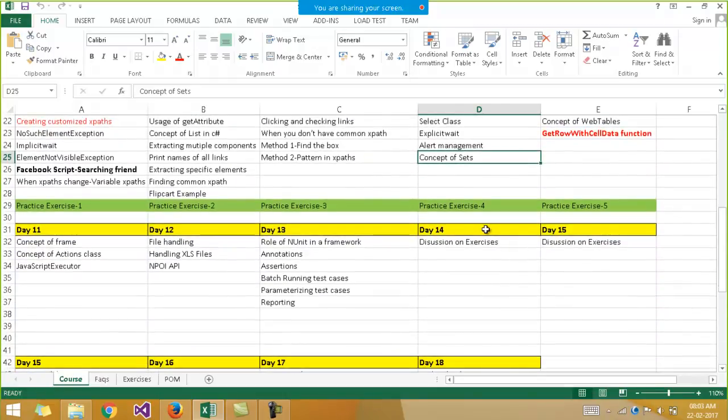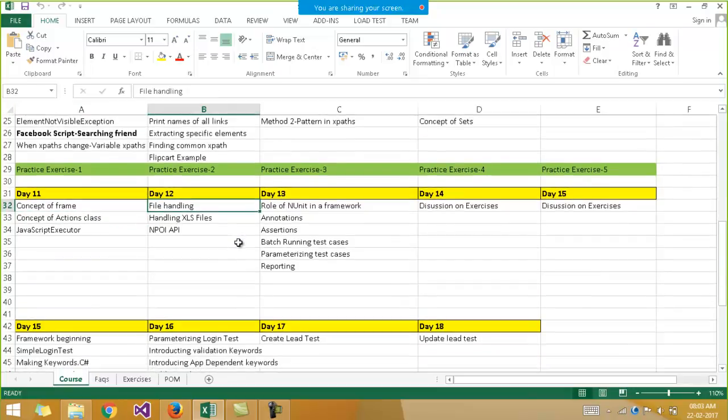Okay, and then I'll be giving you exercises as well to do, and then you'll be implementing them, and any doubt you have, you can ask me in the class or after that. Okay, and then the concept of frames, the concept of actions classes. Okay, and then after that we will also see how you can work with the Excel file, how to manage the data with the Excel file, right? If you want to read and write data into the Excel file, then how can you do that?